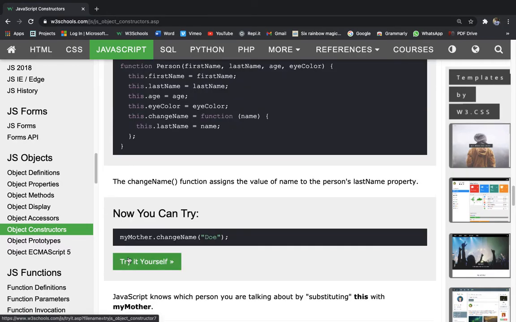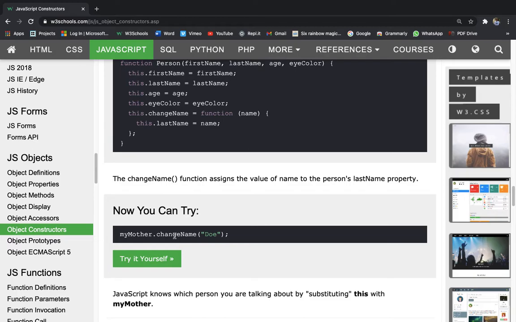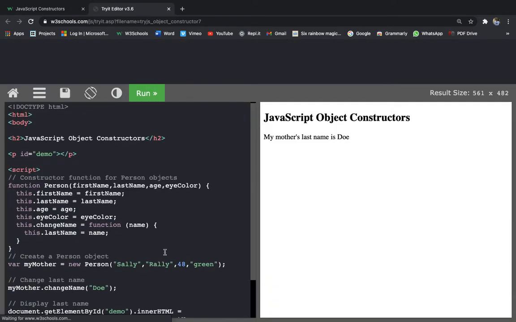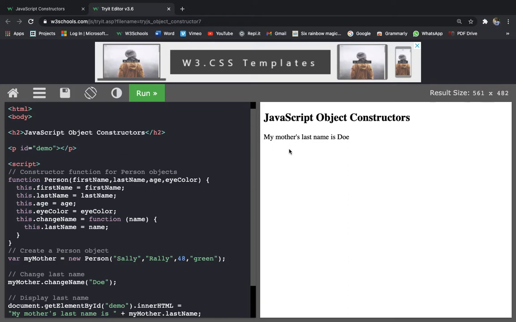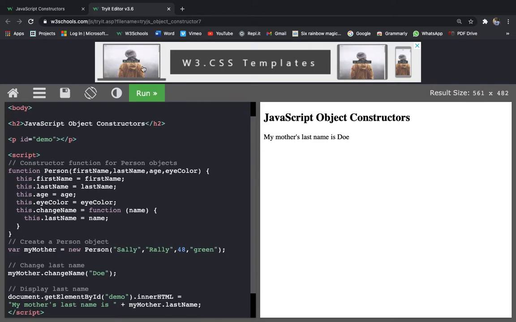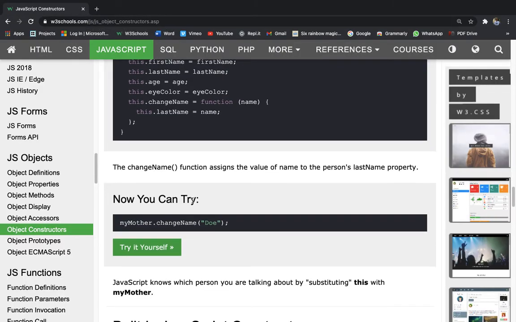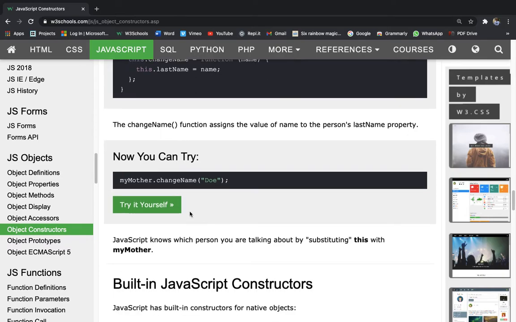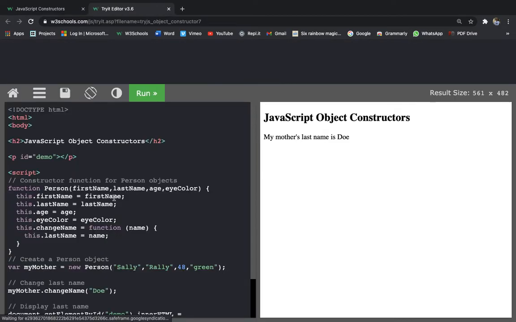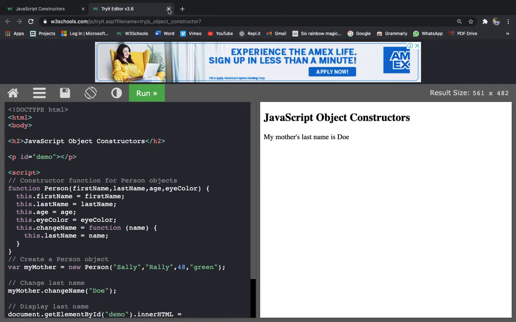The change name function assigns the value of name to the person's last name property. So my mother dot change name Doe, it will now not be Sally Riley, it will be Sally Doe. My mother's last name is Doe. We are doing my mother dot last name. JavaScript knows which person you are talking about, substituting this with my mother. So JavaScript knows what this is referring to.